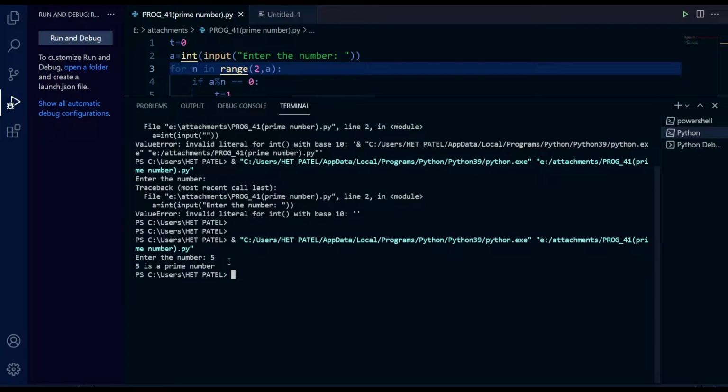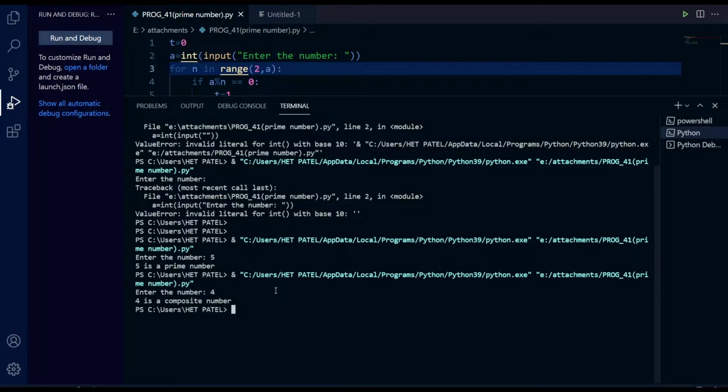On the other hand, we have 4, which has multiples other than 1 and the number itself. Let me run it here. Let's enter 4 and press enter. So 4 is a composite number because the multiples of 4 are 2, 1 and the number itself, 4. 2 times 2 is 4, 4 times 1 is 4, and 1 times 4 is 4. So it has 3 multiples, 1, 4 and the number 2. So it is a composite number.